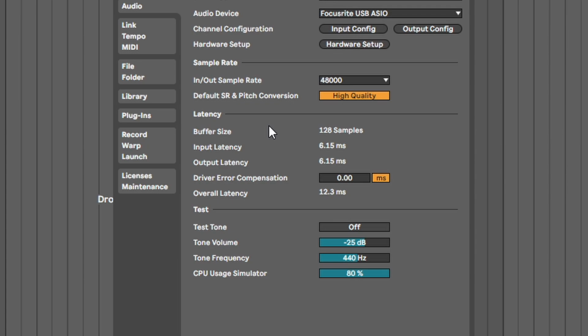So a good rule of thumb is to really increase your buffer size when you are not recording, because this will give you extra headroom. You'll be able to add more devices to your tracks and process them a little bit more, and it's just going to make everything a bit more smooth. However, on that same hand, when you are doing something that involves recording, you're really going to want to lower your buffer size and get the least amount of latency possible that your rig can handle.